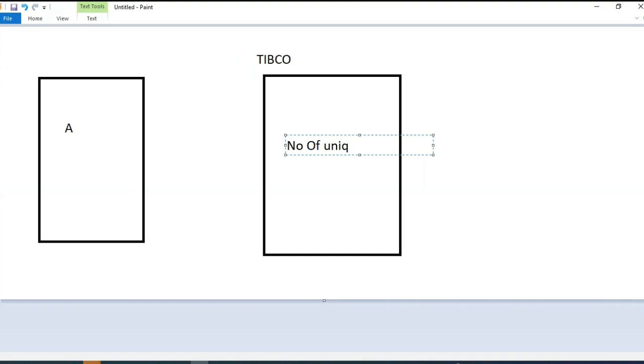How many unique systems you are connecting, based on that, if you are connecting 10 systems, you pay the connection charges for 10 systems.